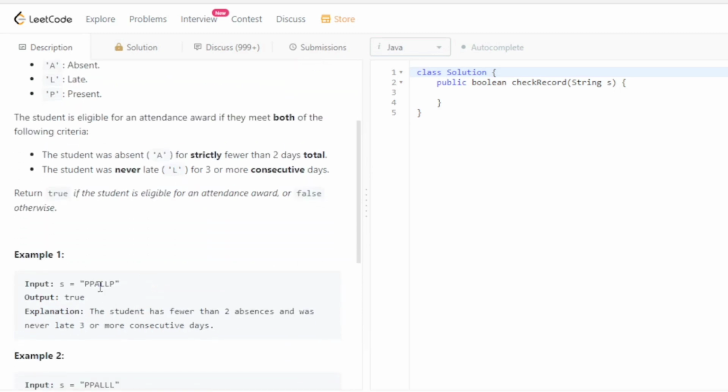So in the first example, P is not a big problem for us. We only need to work on A and L. Here A appears total one time, so it's okay. But L also appears only two times, so it is also okay. In the question it is mentioned the student was absent, A, for strictly fewer than 2 days total. Here A appears only one time, so it's okay, and L appears only two times, right? Then it is also okay.